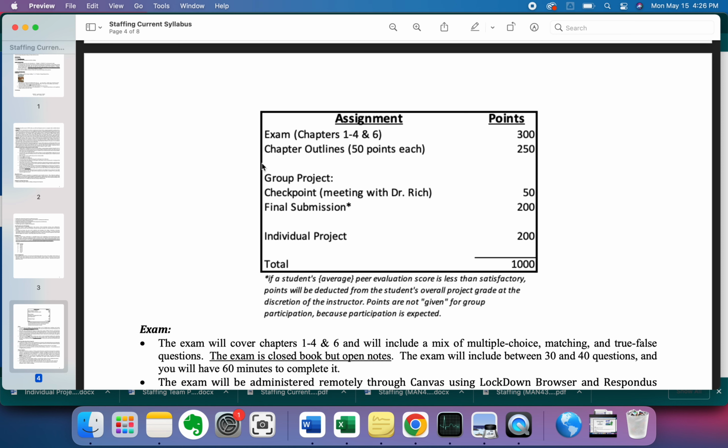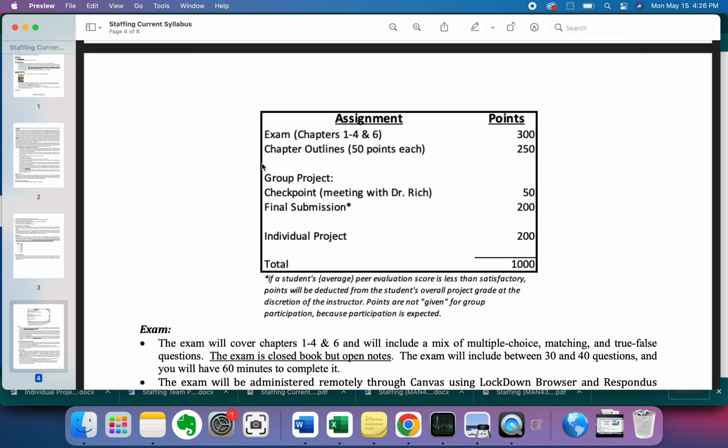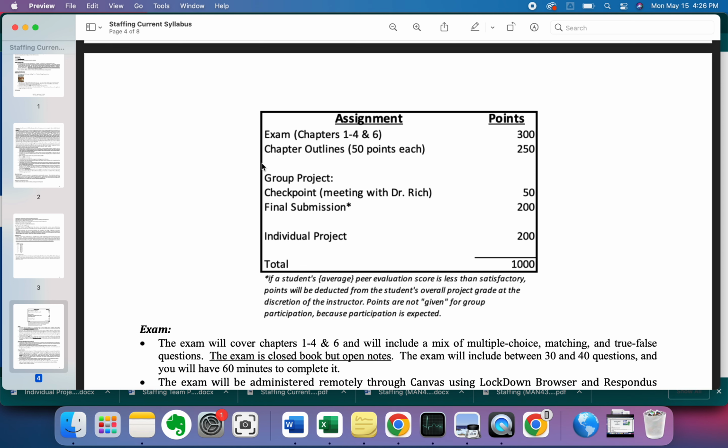While I understand that, in a perfect world, it might be preferable to have the content and the structure of this class arranged a little differently, I at least want you to recognize the reasoning why it is the way it is. After you do the group project, you do an individual project, and the individual project is additional content.